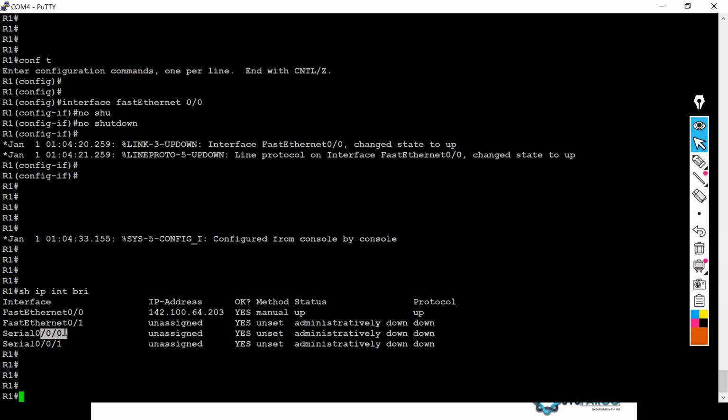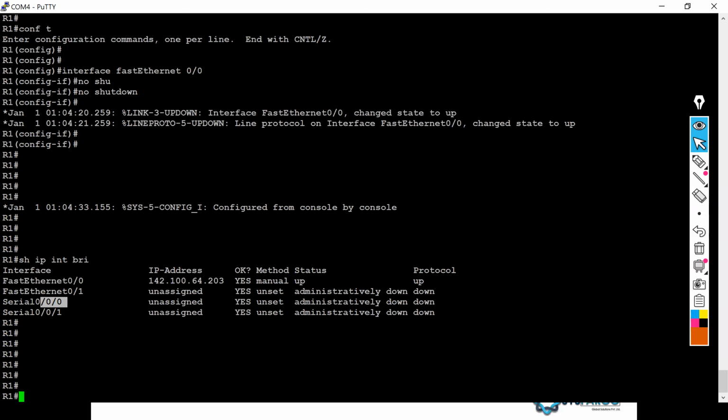Got it? That's how you can be assigned. Now what I have done: host name I have changed, enable password I have set, IP address I have assigned, and no ip domain lookup, that also we have done. Now I'm going to enable telnet in this router so that I can access this router remotely.